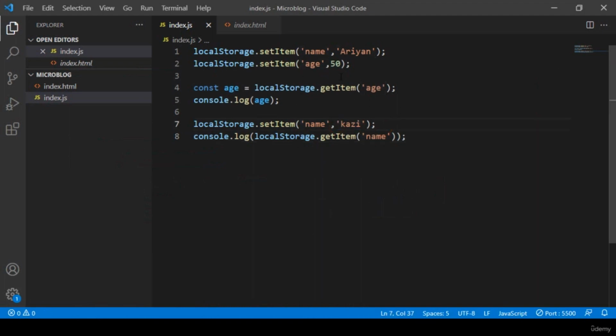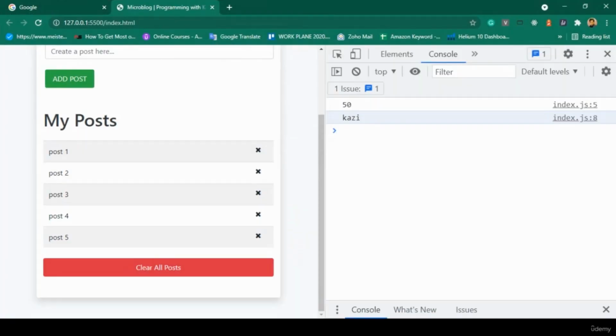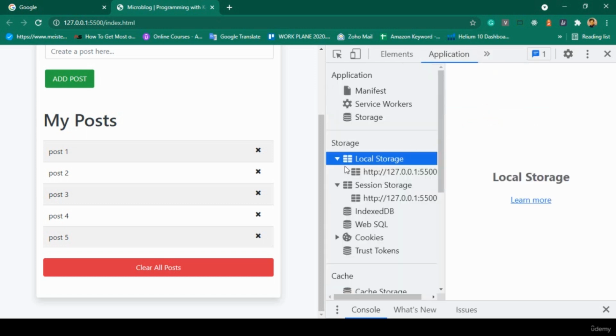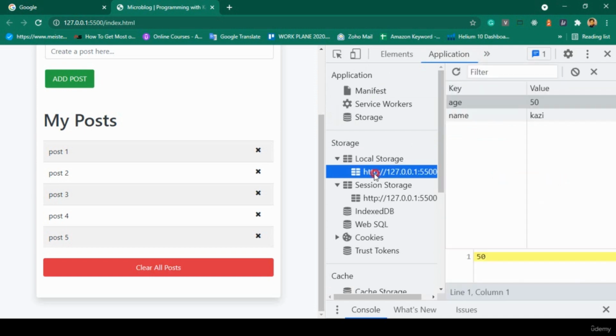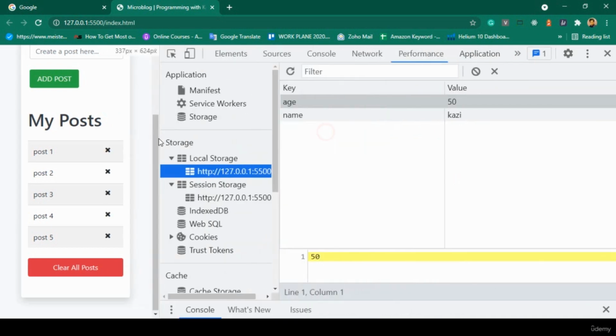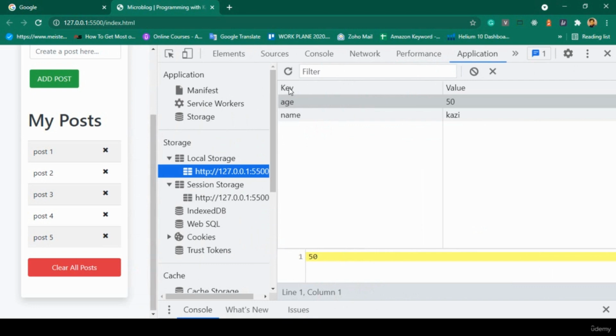You cannot update it directly. So as I told you friend, all our localStorage data is saved here, right? If you want, it is displayed in the console, and if you also go to the Application tab, into localStorage, here I have saved this data. If you now go, you can see it's successfully saved both of this data, that is the key and then the value. Okay friend, now there is age I have inserted as 50, and name I have inserted as Kazi.